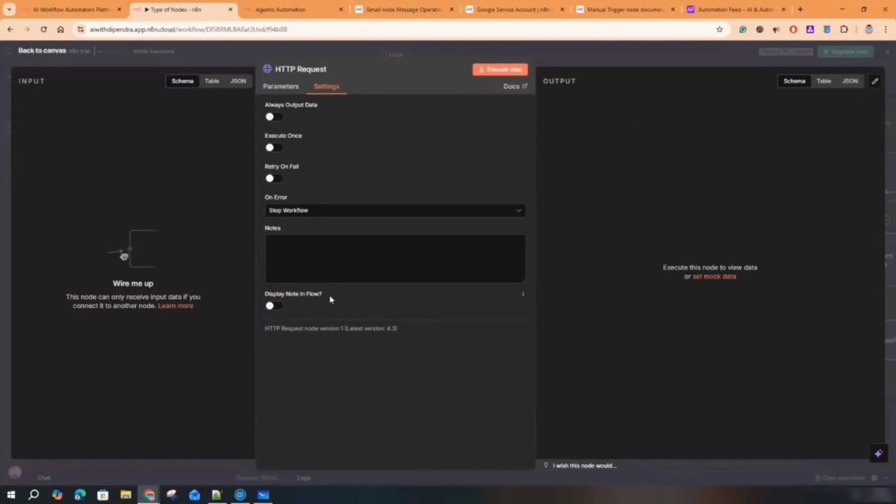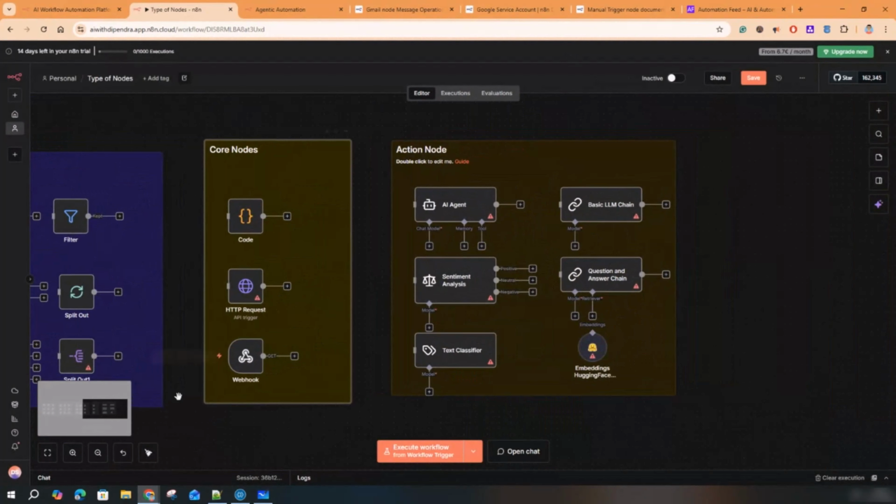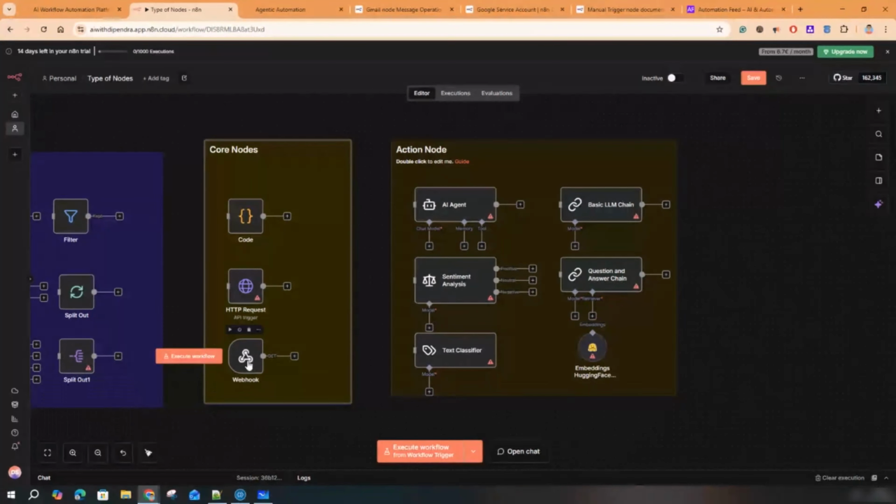Display a note in flow. If you enable this, whatever notes you write here, right? API trigger. So whatever note you write here will be available. Go here. See here, API trigger. And then we have, I will cover this a bit later, we have the webhook concept also.